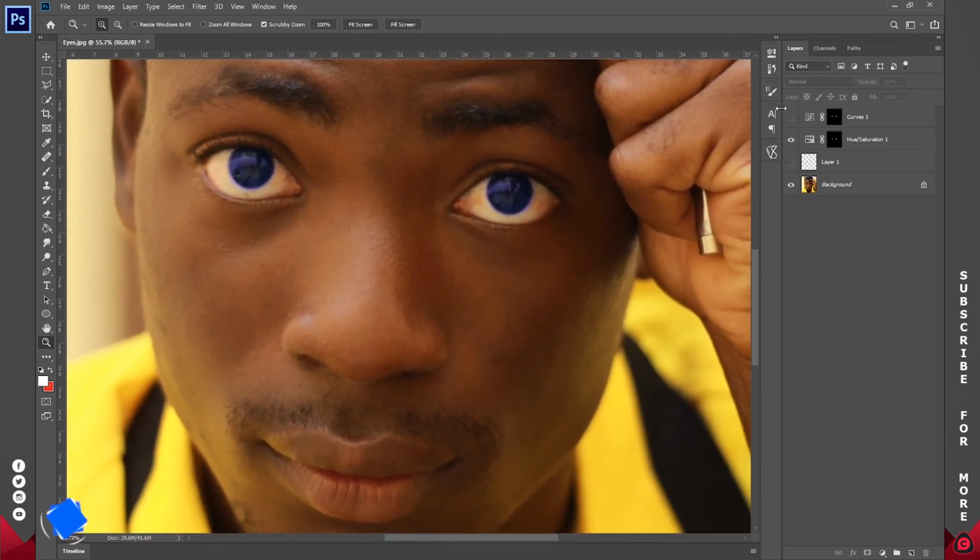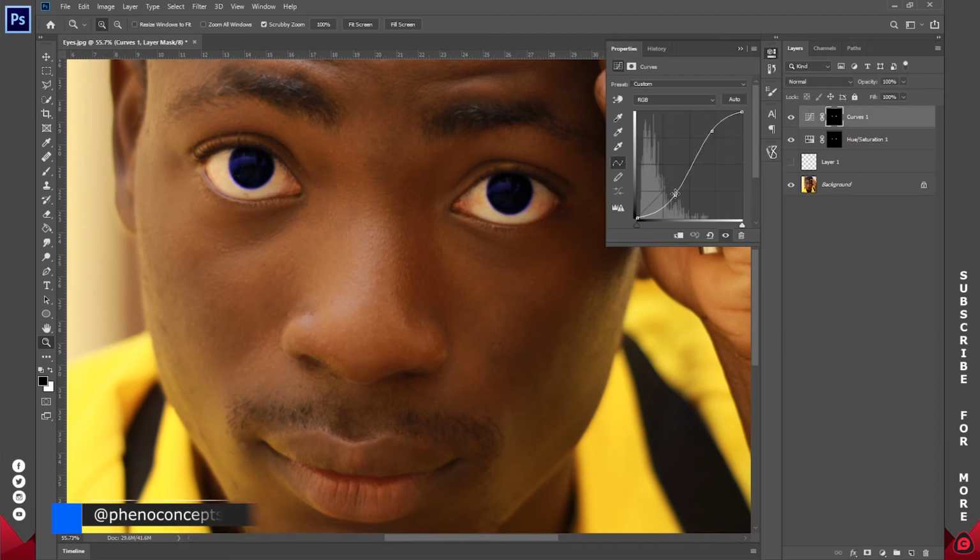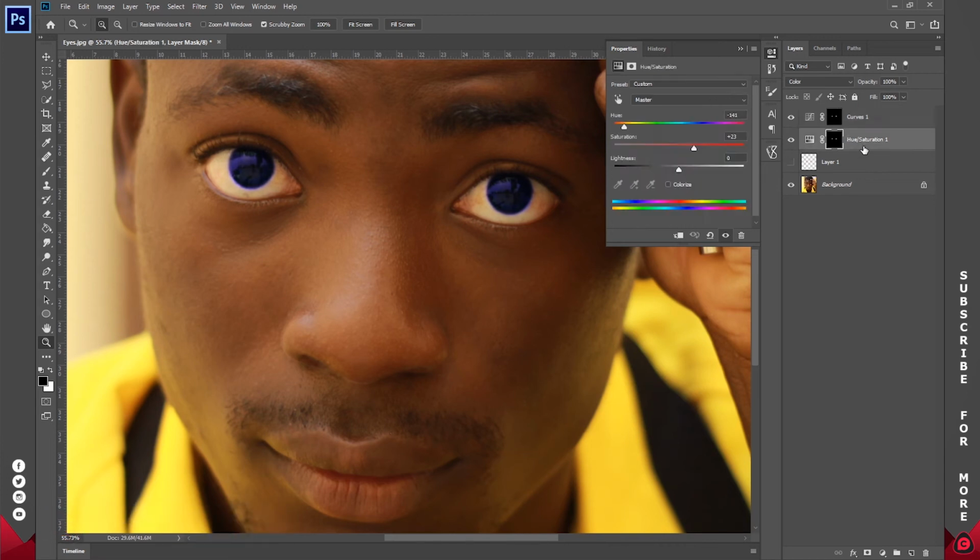But as you can see, it's not so realistic. So this is where the curves also come in. This is going to make it look much more realistic. So I'm actually going to bring this down here a little bit and increase this as well. Now let's come back to the hue and saturation and increase or decrease the lightness. So depending on how you want it, you can also go ahead and do that.